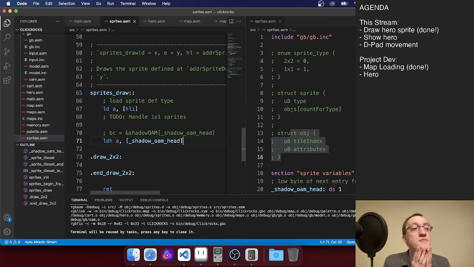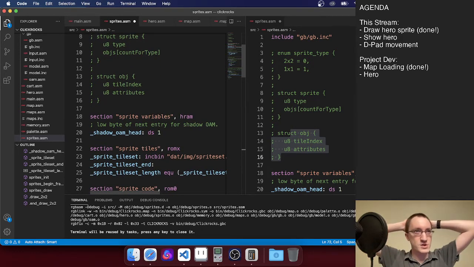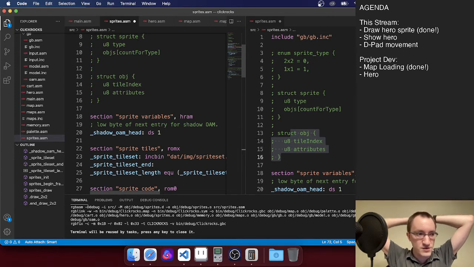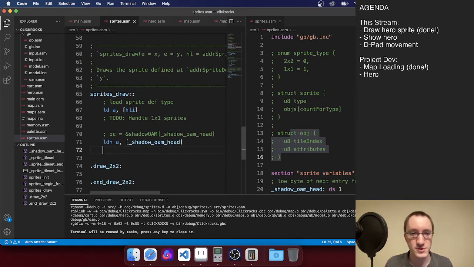Okay. And then I need to shift it left twice in order to effectively multiply. All right, so shadow OAM head, the byte. Okay, I don't need to shift it. Oh, that's nice. At first I was thinking of it as an index, and so I would need to multiply it by 4 in order to make it the byte offset. But if I'm just going to be storing the byte index, I'm not going to need to shift it left, and I think this is actually the correct thing to do. Yeah, this is definitely going to be the right thing to do. Okay, so now I have A as the byte offset into shadow OAM head.